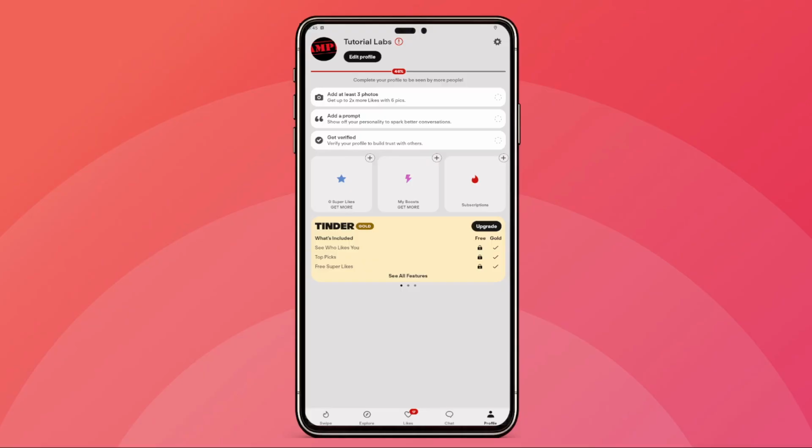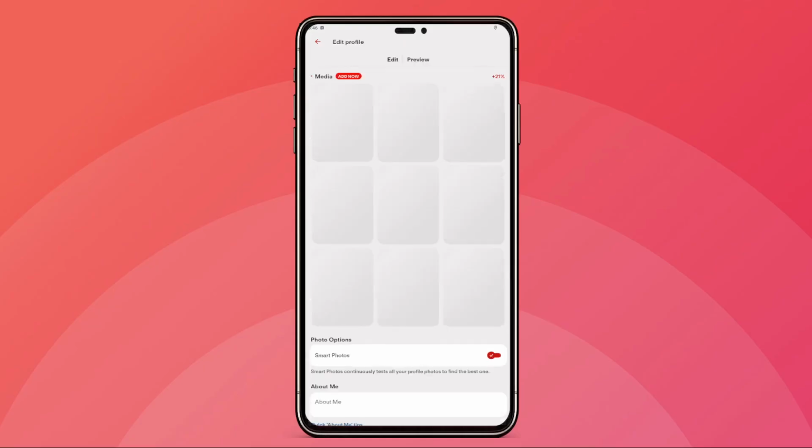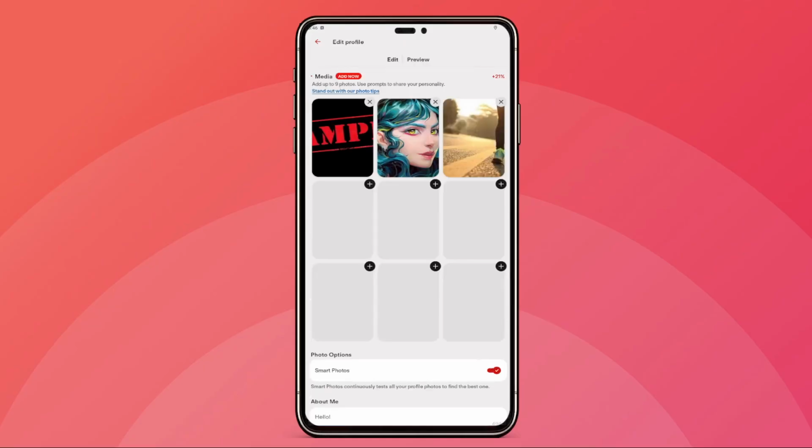Now that you're on your profile page, you'll notice an Edit Profile button displayed prominently on your screen. Tap on this option to access all the customization features for your profile. This is where you can modify everything from your bio to your photos, giving you full control over how you present yourself to potential matches.